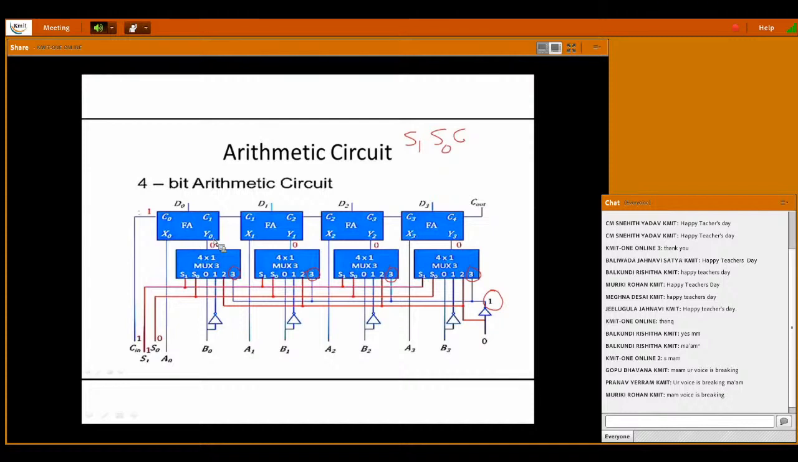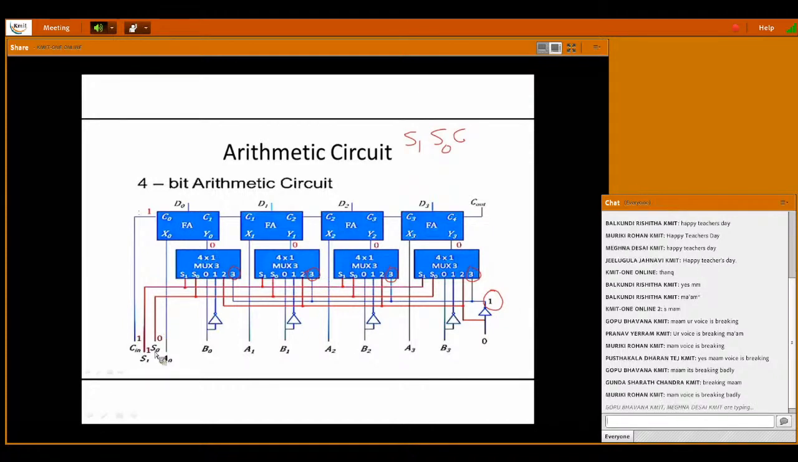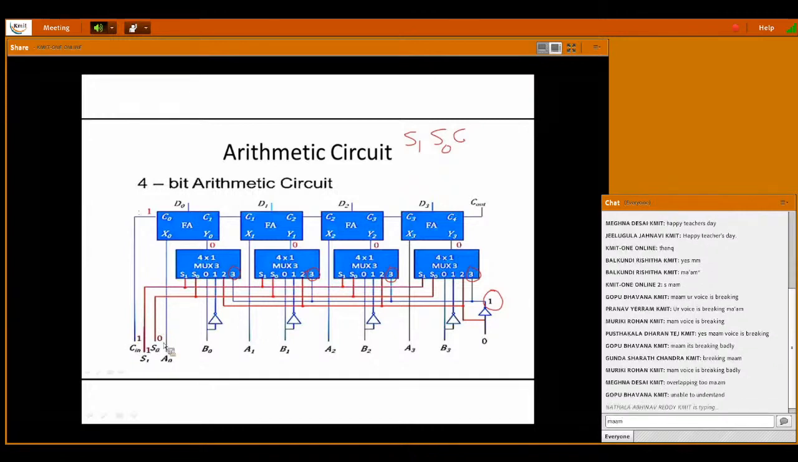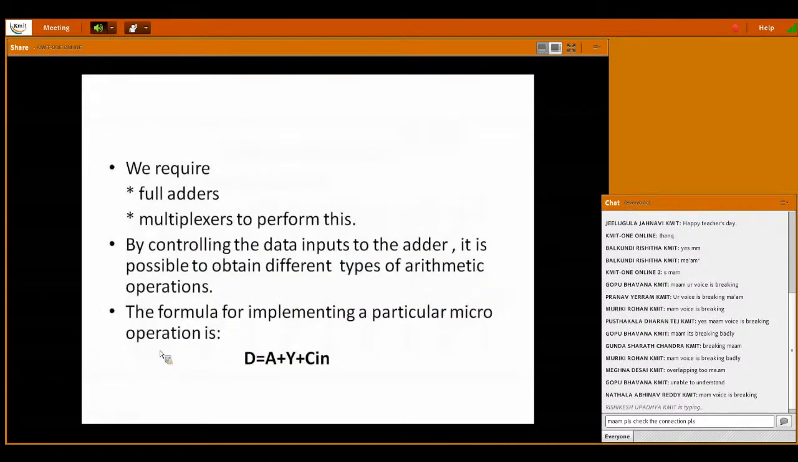In this way you can implement operations like an increment or decrement operator. If you want your circuit to act like an increment operator, Cn should be equivalent to 0. If you want it to act like a decrement, Cn should be 1. If you want your Y to be equal to 1, the third input should be selected. If you want your Y to be equal to 0, then you can select the selection values as 1, 0, and Cn should be equivalent to 1. This is the way to implement increment and decrement operations.